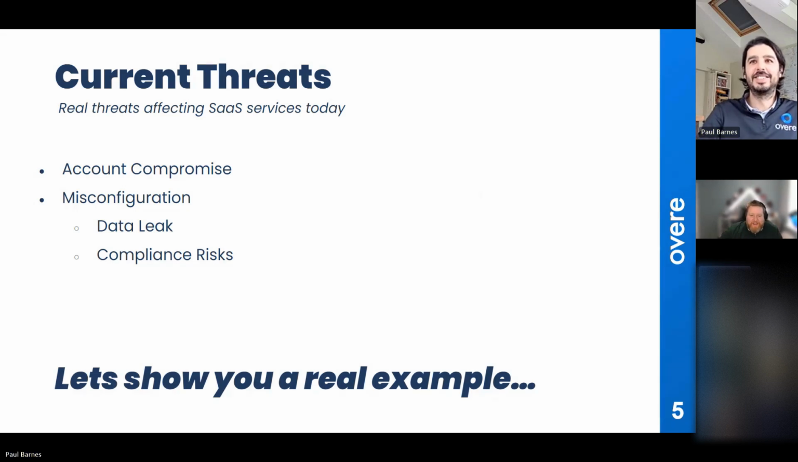So there are a number of threats. There are always threats out there, but the main ones when it comes to the dirty little secret that Paul was alluding to are very much focused around account compromise and misconfiguration. As weird as that seems, data leaks and compliance risk due to misconfigurations in cloud environments is a substantial problem, and it's so easy to do without even realizing it.